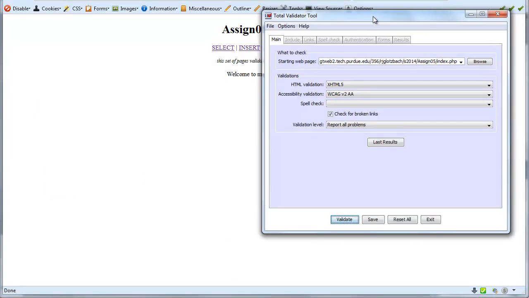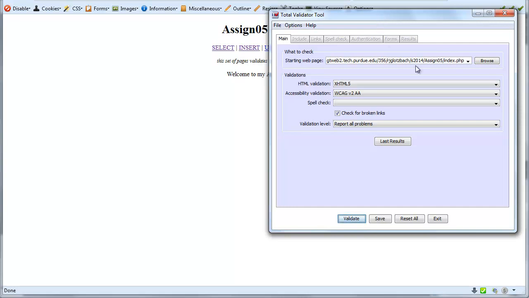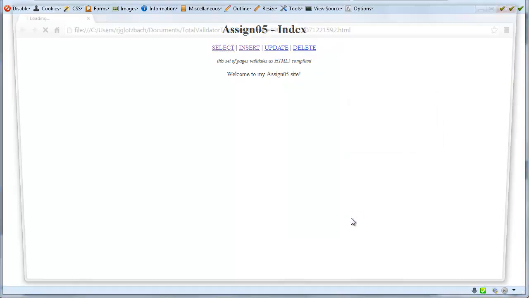If we come back, I already have it downloaded and installed. When it loads, it should look something similar to this. You're going to put your URL in here. Notice that it is the URL. It cannot be a local file. It's got to be on a web server. You're going to choose XHTML5, and you can see what I've got selected here. So I've already input my first page, index.php, and I'm going to click Validate.